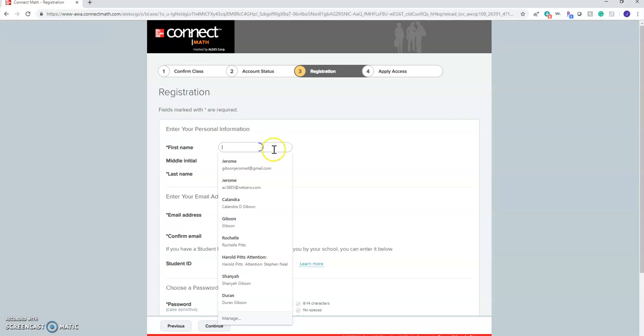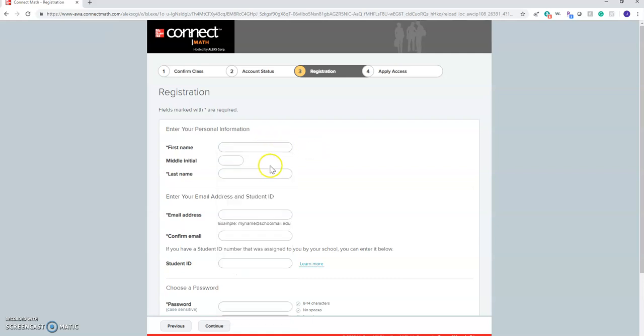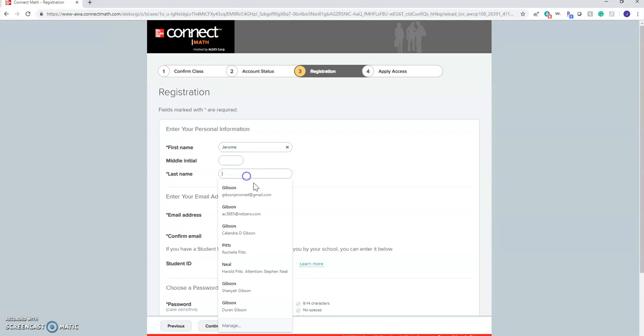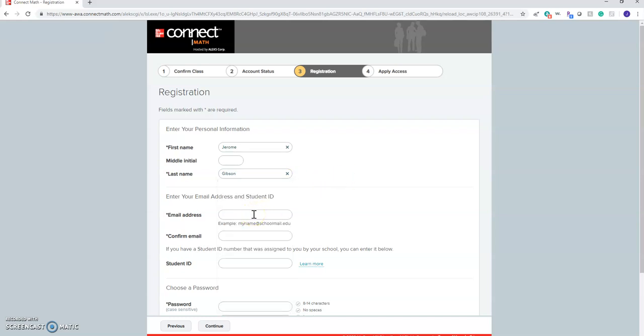Now, you will need to put in your name here. You don't have to put in a middle initial. You can put in your name and then your last name, the email address. Now I would suggest that you use the JCC email address because I will be sending you all notifications from Connect Math and it'll go directly to your JC email. But if not, then you could technically use another email, but make sure it's an email that you actually use.